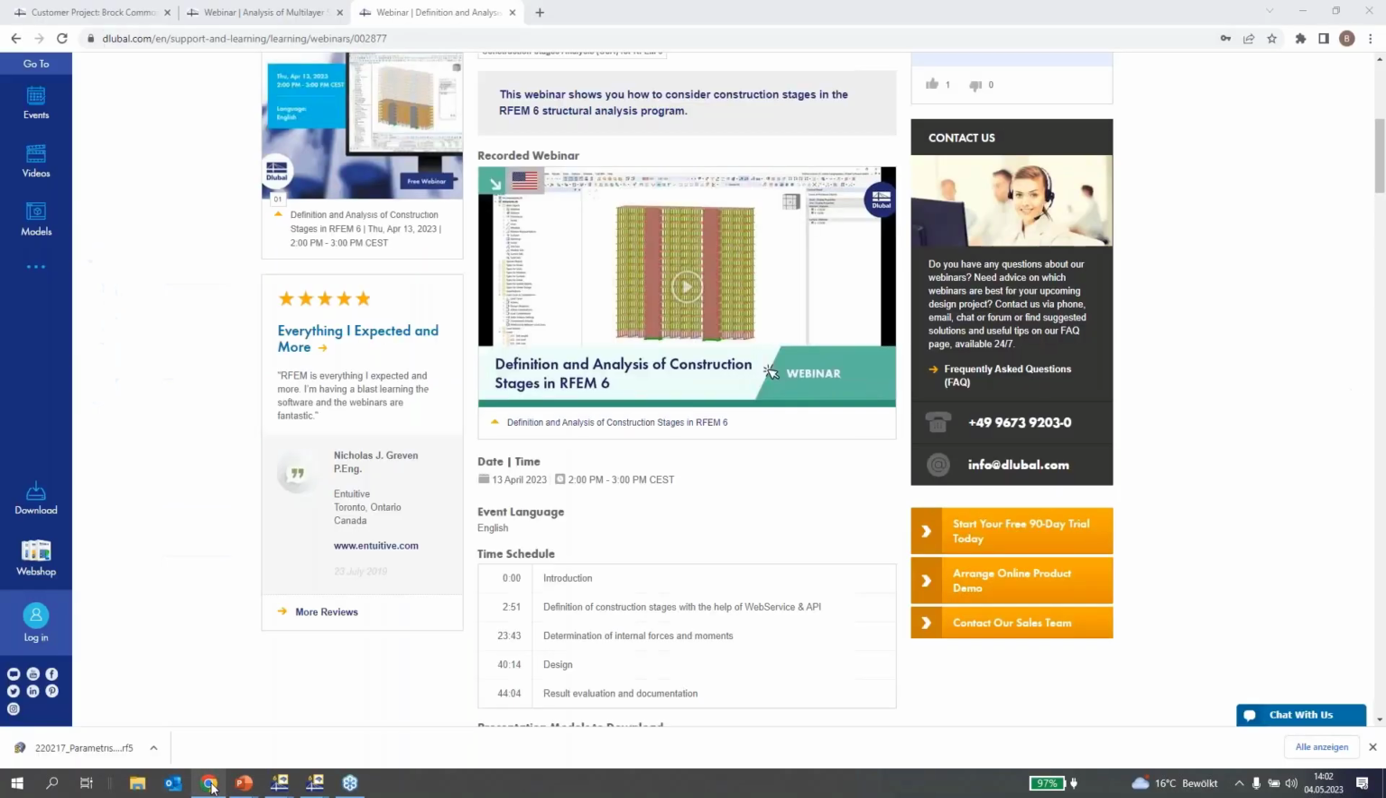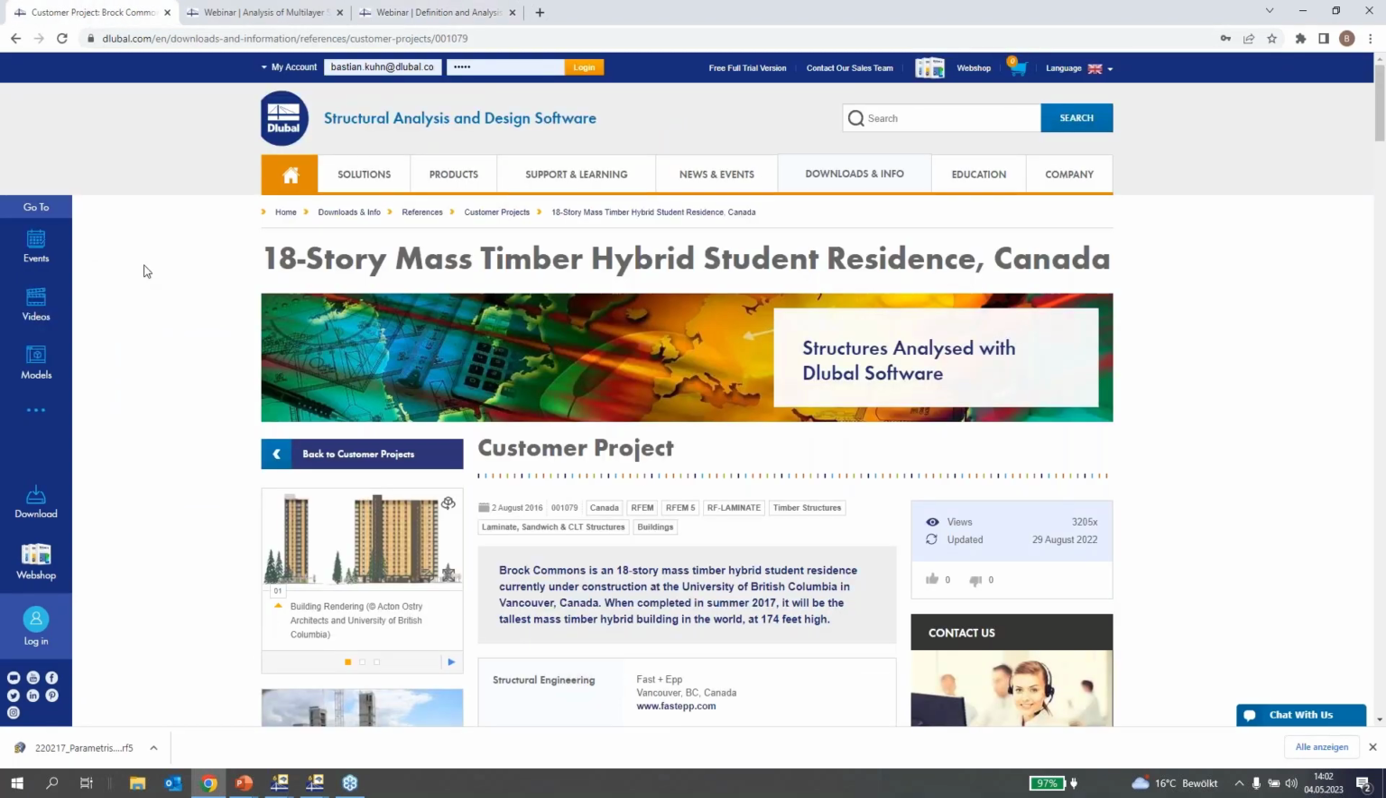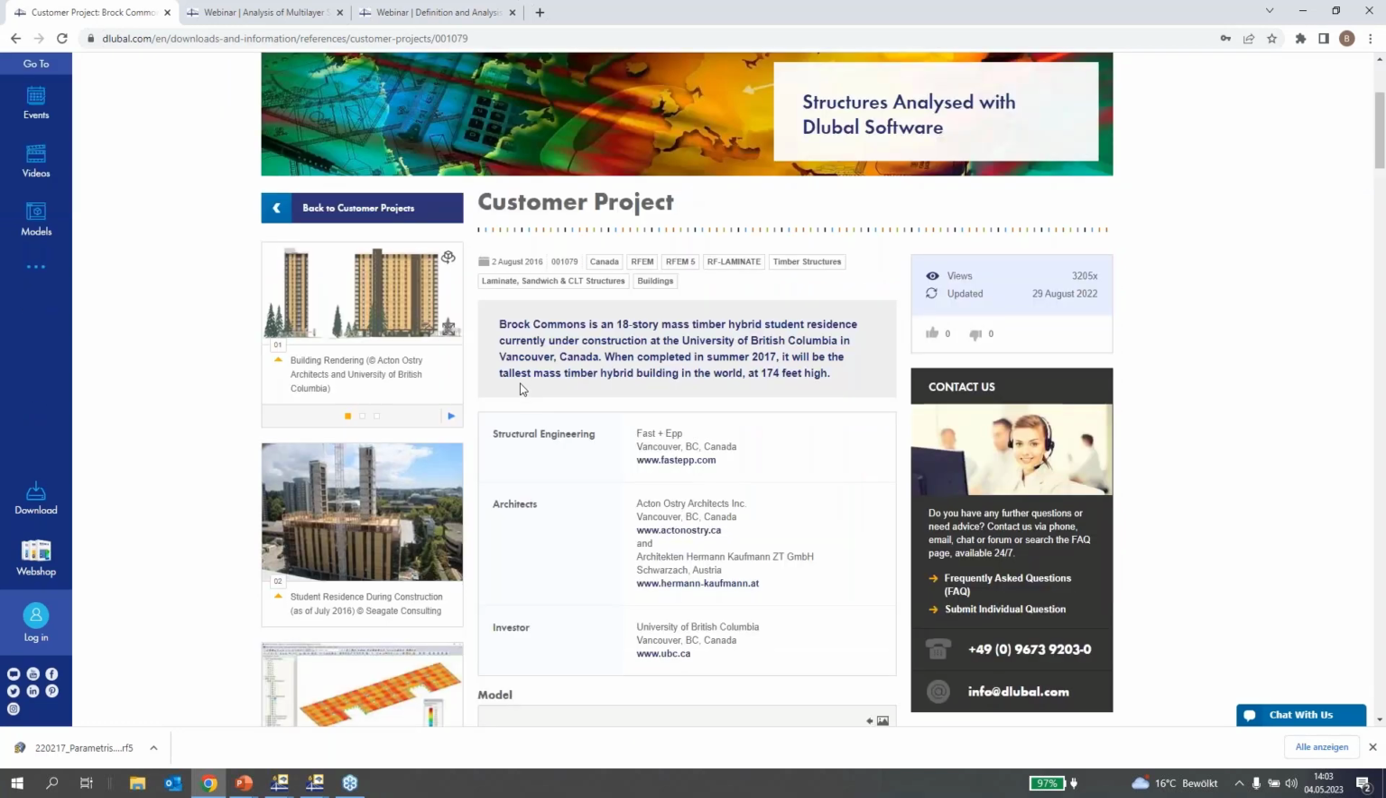Before we go to the program, I would like to refer to our homepage and explain a little bit about the project that I want to show you. The project that I remodeled here is an 18-story mass timber hybrid student residence in Canada. It was built in 2017. At that time it was the highest building made from timber in the world with 53 meters. But right now there are higher ones.